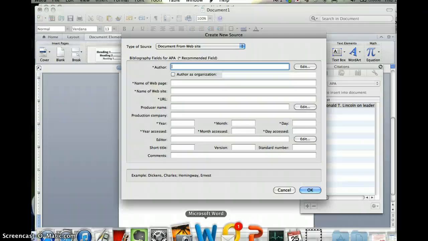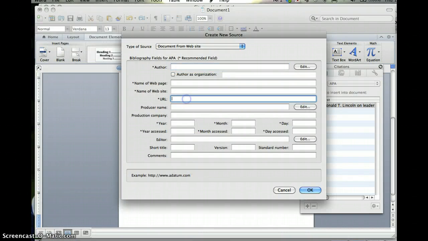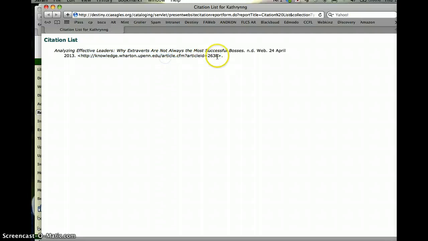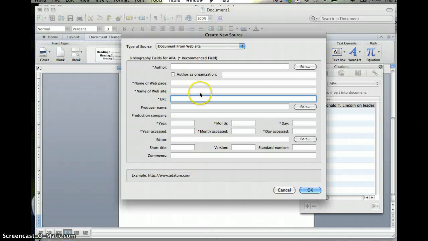I can go back to Word and I can paste it in. It's always going to ask for that URL. But, whoopsies, it might ask you for information that's not on the citation list. So I might have to go back to that article. So let's try that again. Copy and paste. That looks better.